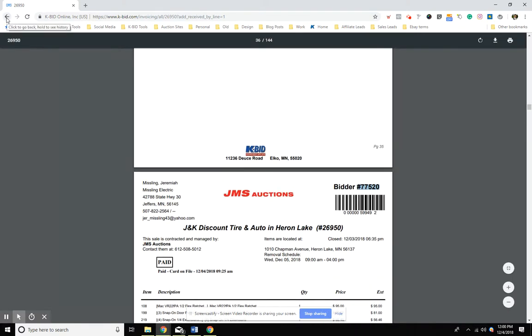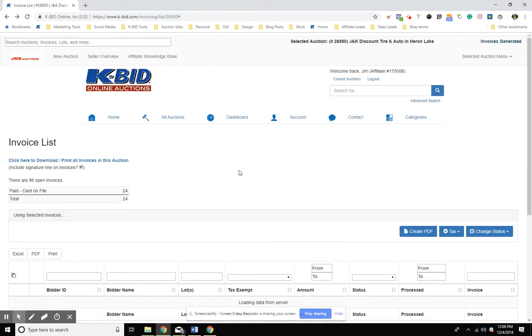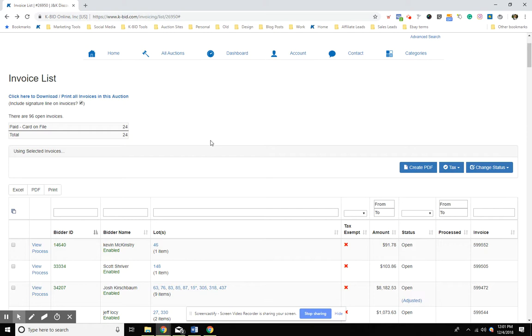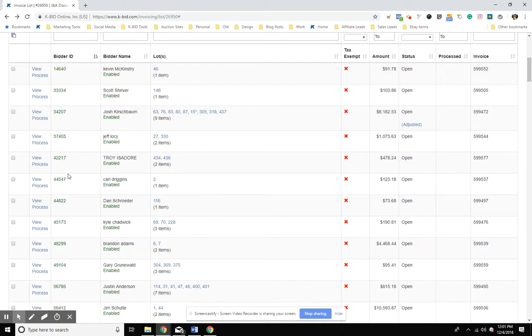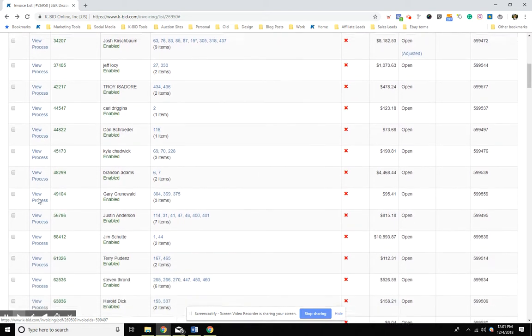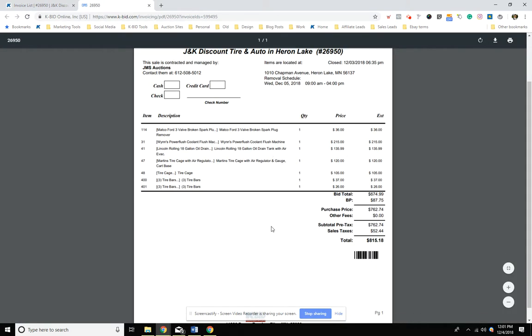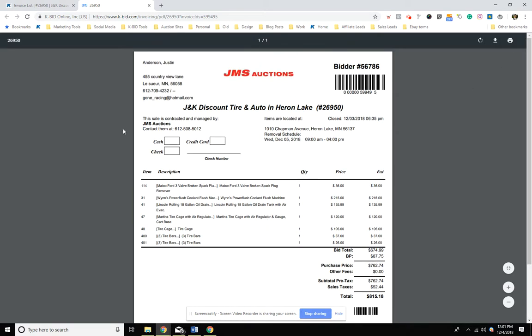All right. So I'm going to scroll back here, or hit the back button to take us back into our invoice list. And that is the main way that you're going to download your invoices. Again, up here, the click here to download and print all. Now there is one other way. If you need an individual invoice, you'll see next to each bidder there is a view and process button. If we click the view button here, it's going to show us just that bidder's invoice, and in this case it will not have that signature line. But you can always print off one at a time if you need it. That's all going to be here.